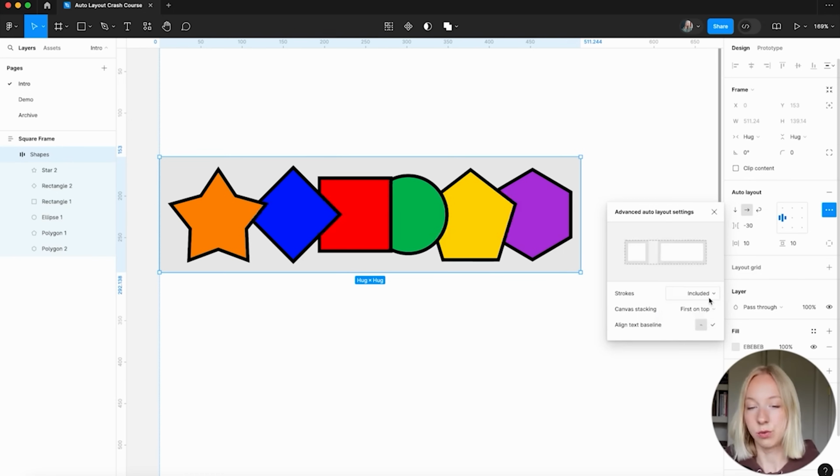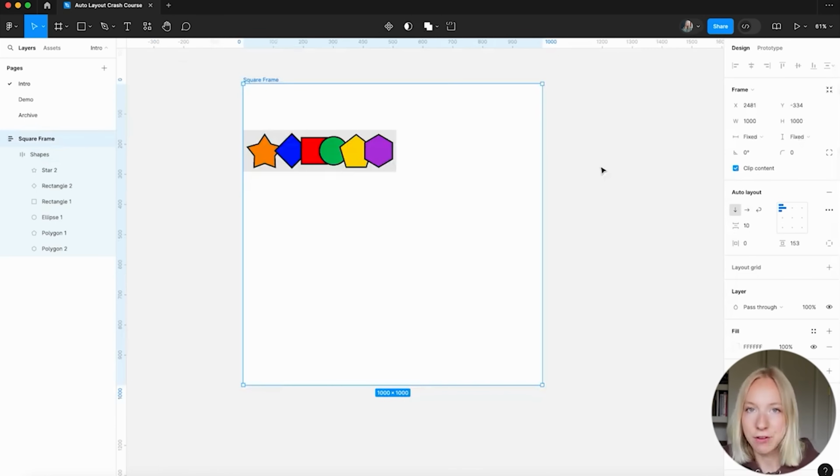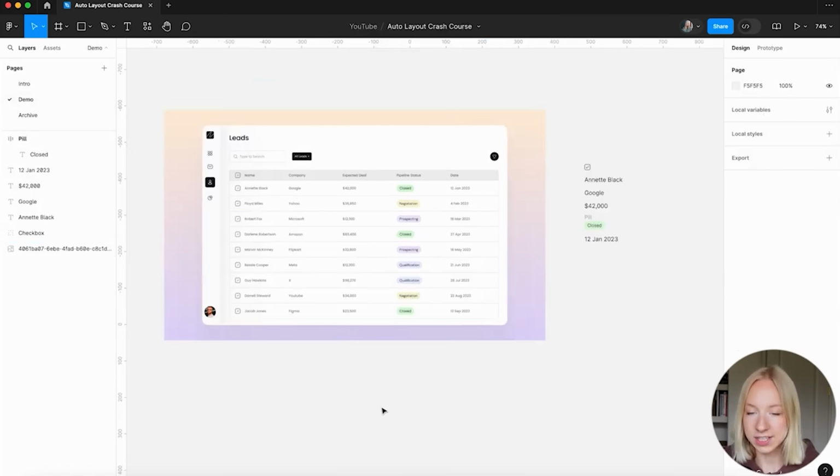You can change it to first on top. So you see now that the star is on the top instead of the hexagon being on top. Okay, I think that pretty much covers the basics. So now let's dive into this more practical demo.